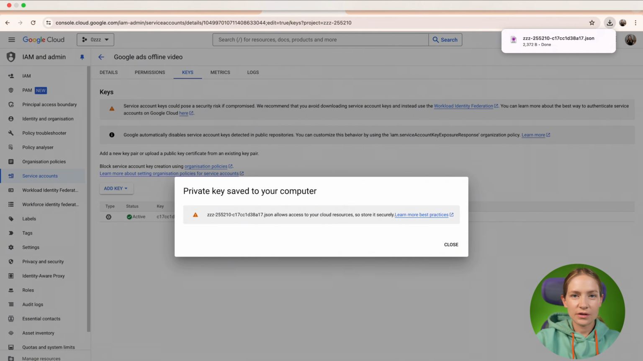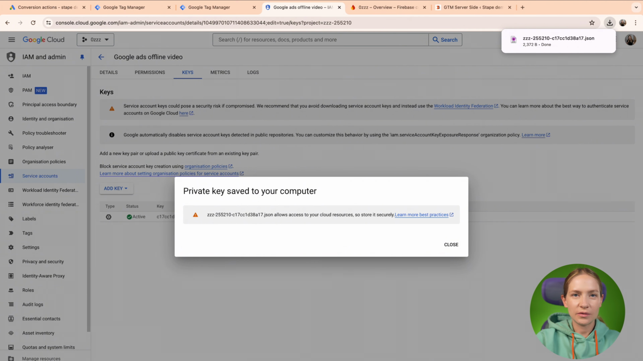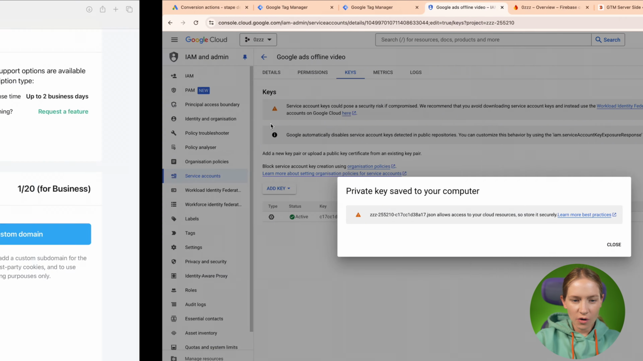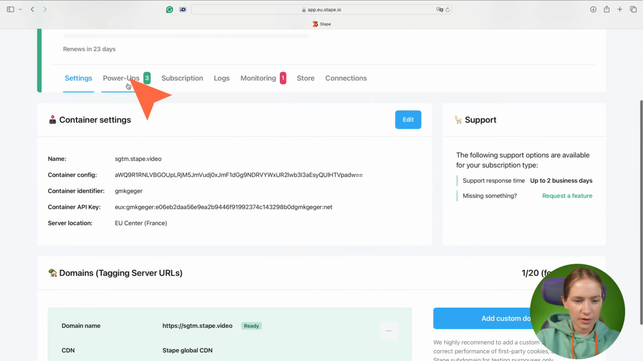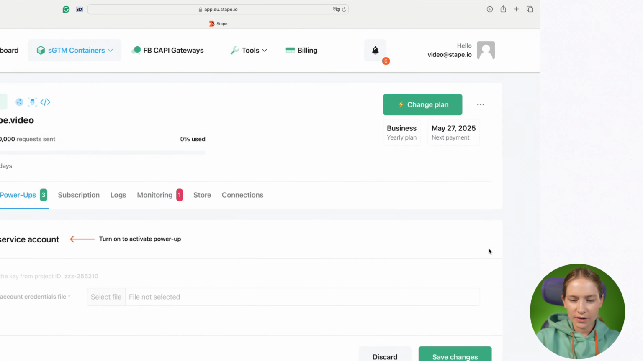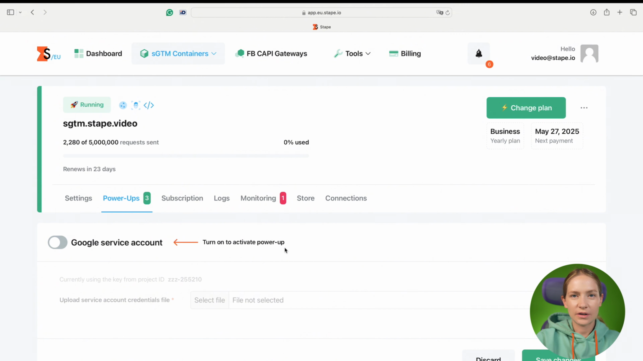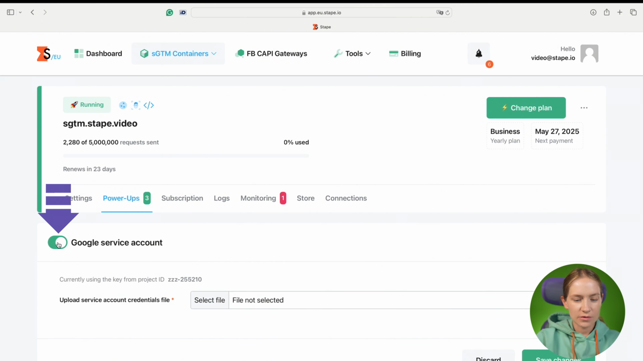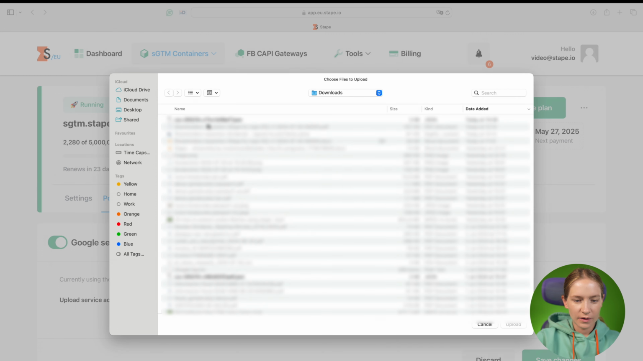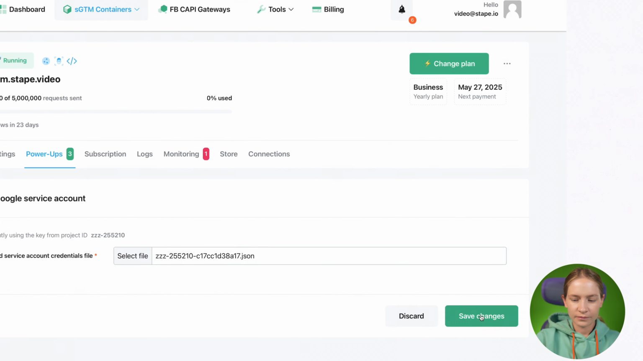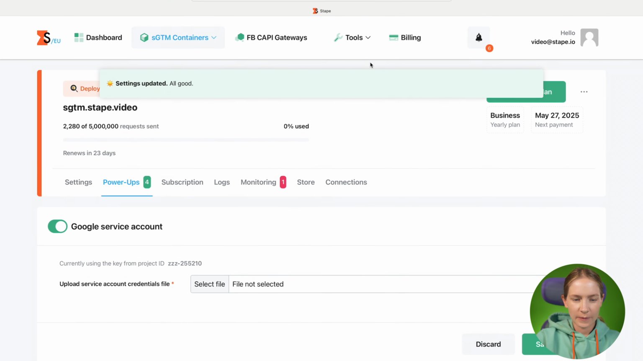Basically, this JSON will be downloaded to your computer, and now we need to go to Stape, click Power-Ups, and connect the JSON that you recently downloaded from GCP to the Stape Google Service Account Power-Up. So enable this Power-Up and select the file from your computer. So the first step is done. Basically, we created a service account and also connected it to Stape.